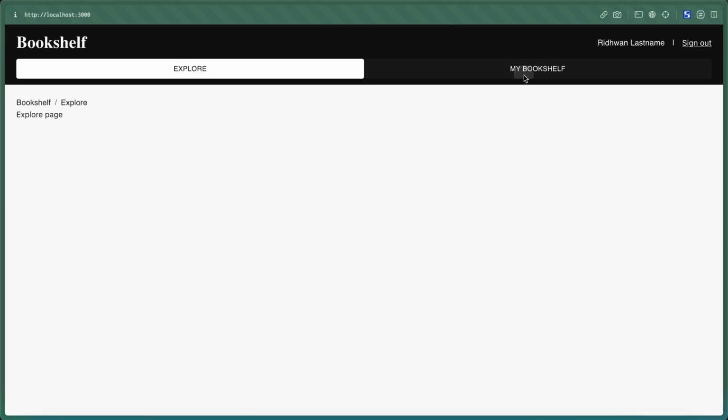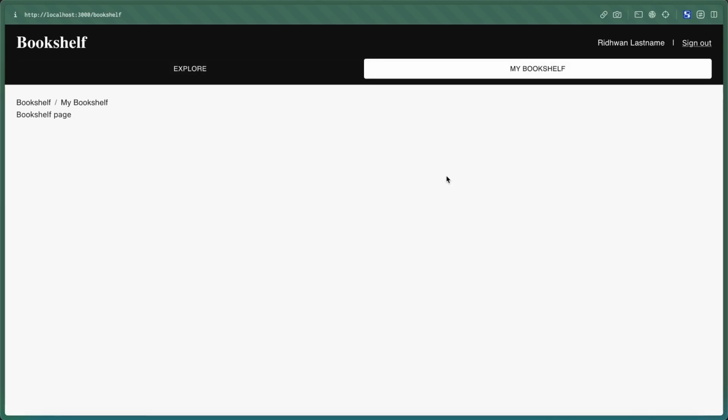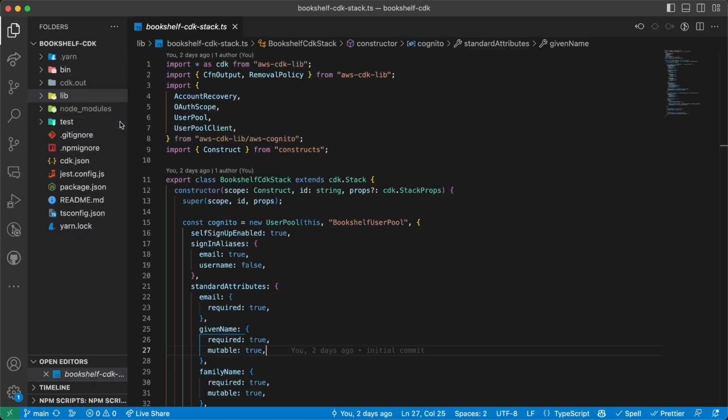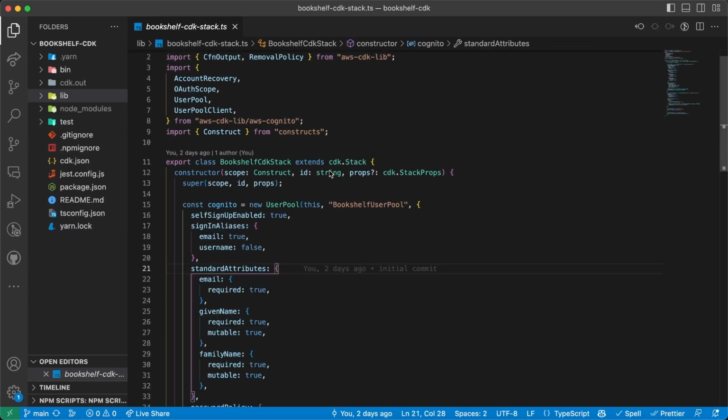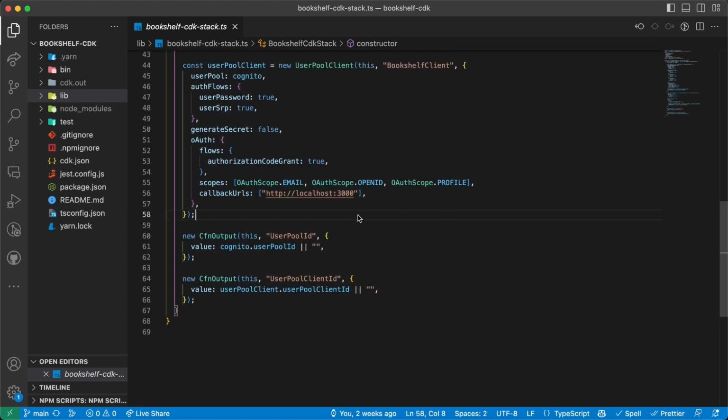In the last video, we left the bookshelf application looking like this, where we had navigation and we could navigate between the two tabs. This time we'll be picking up in the bookshelf CDK repository. We're just going to come into our bookshelf CDK stack and scroll down to underneath the user pool client.